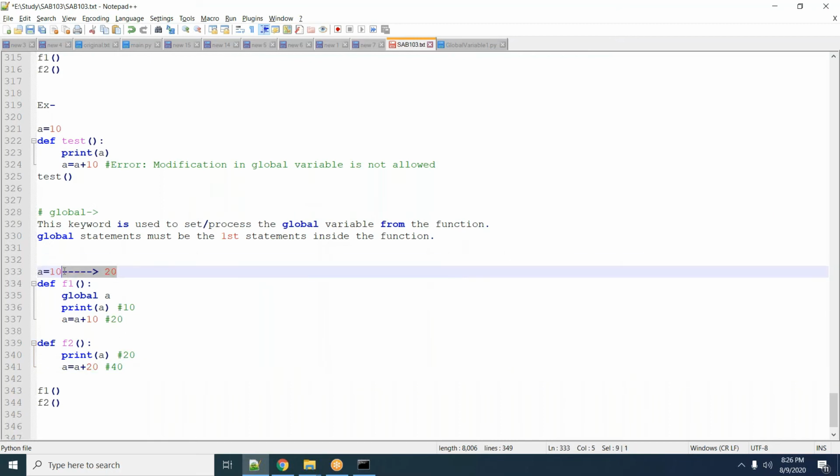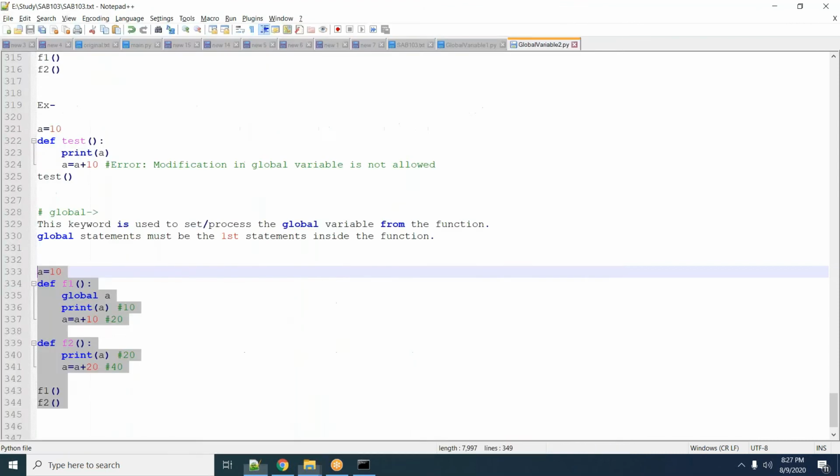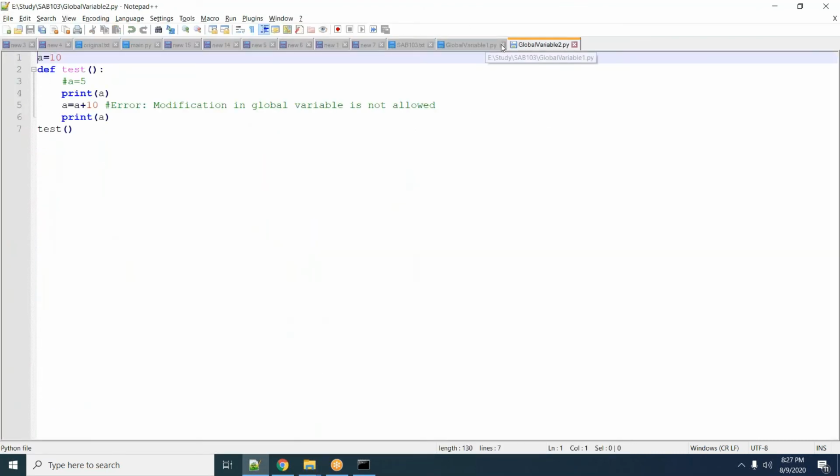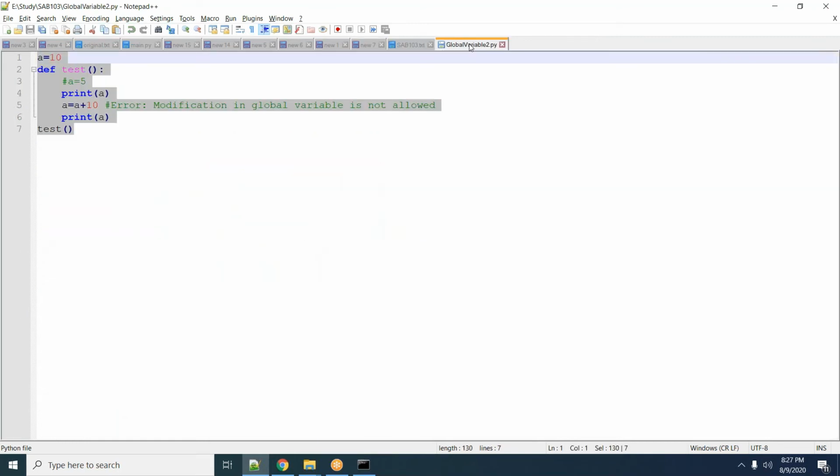So whatever you learn, there is a limitation: you can't change the global variable inside the function, but with the global keyword you can do it. It all depends on your requirement. We already discussed both scenarios, where you may have the requirement of changing the global variable inside the function.